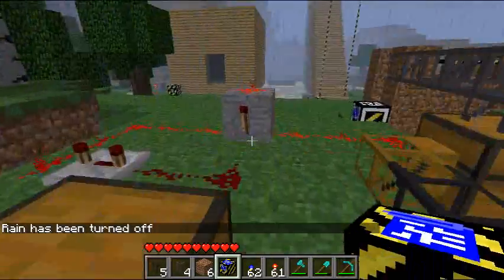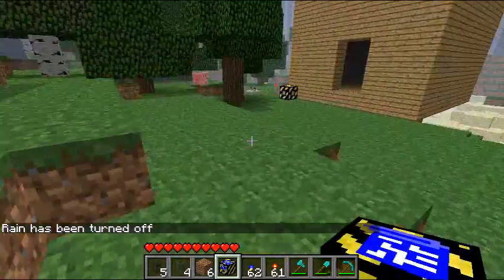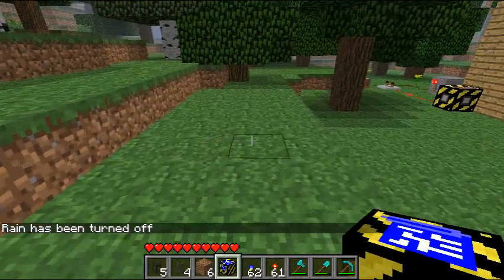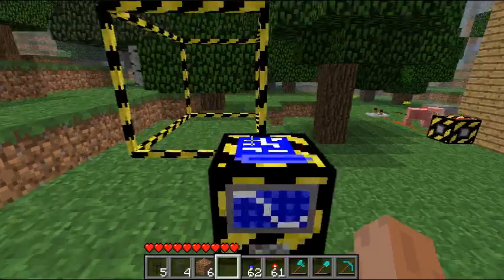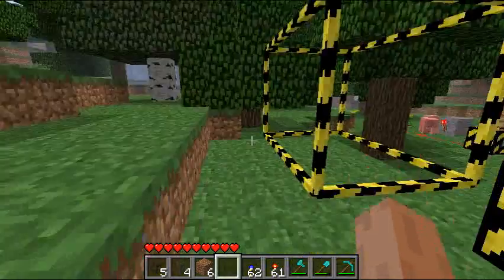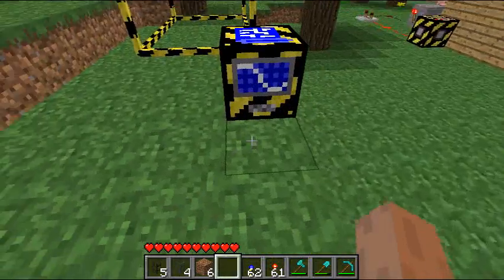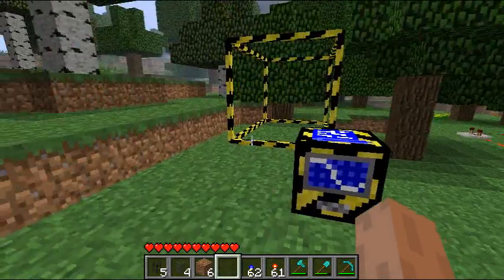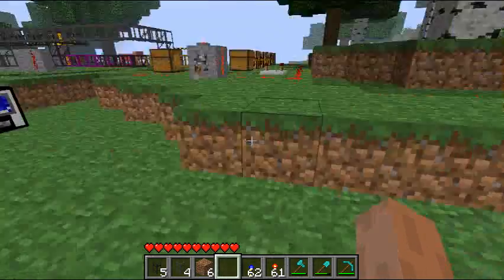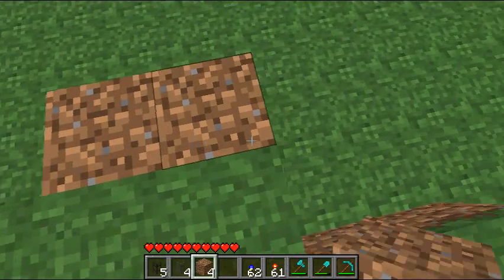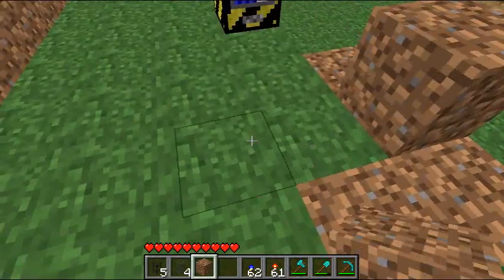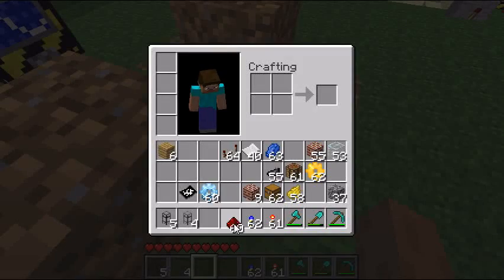And I can place this builder somewhere in the map. Let's place it there, for example. And if I place the template in it, it's going to automatically create the corresponding area that is going to be used to replicate the shape over there. What I need to do next, as usual, is to power it. Let's use a pulsar, simple enough.